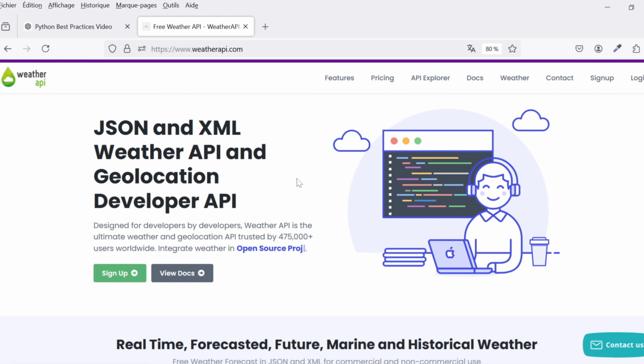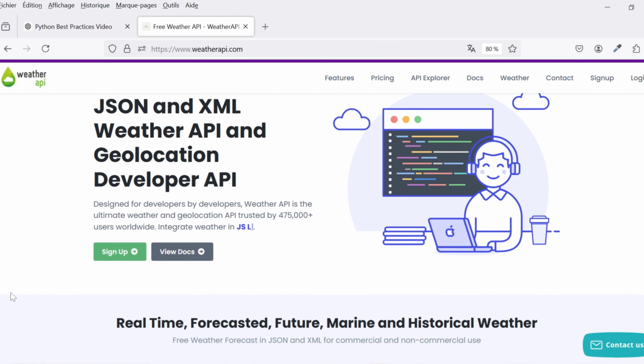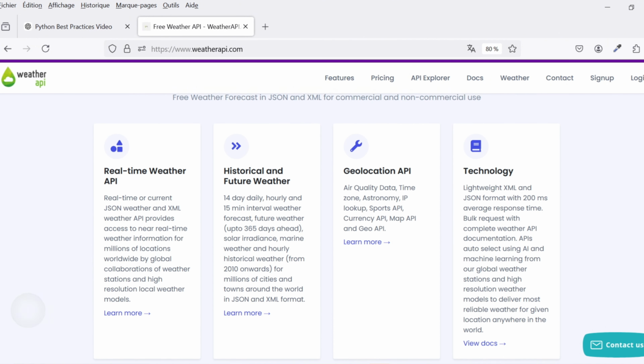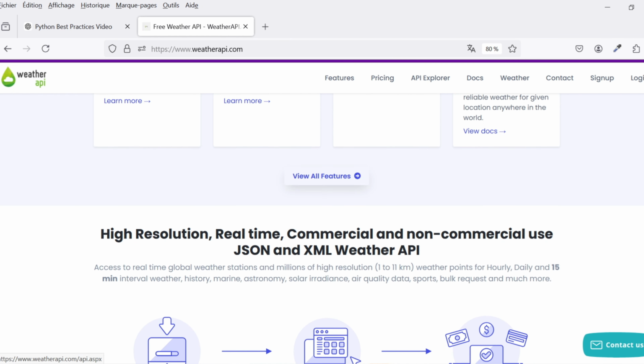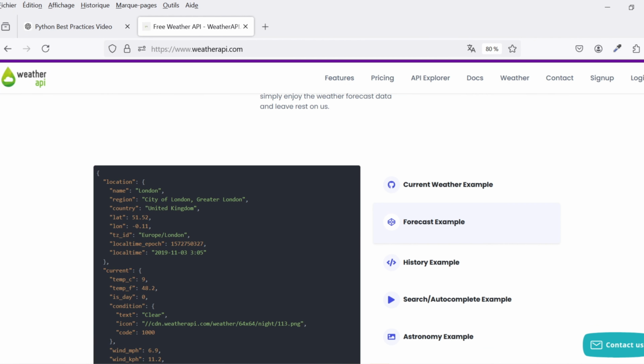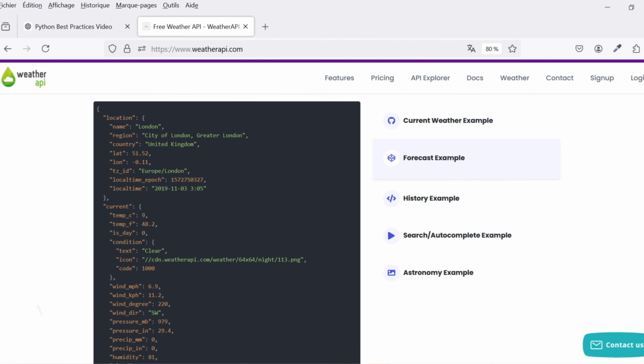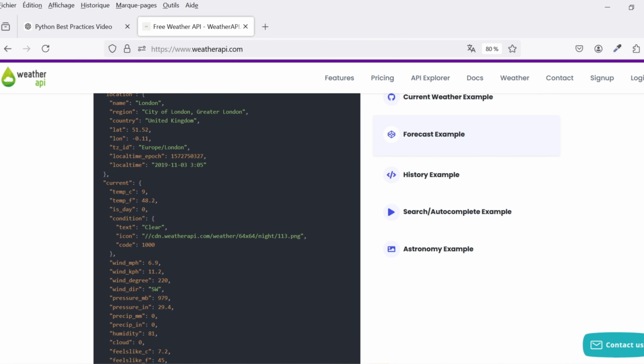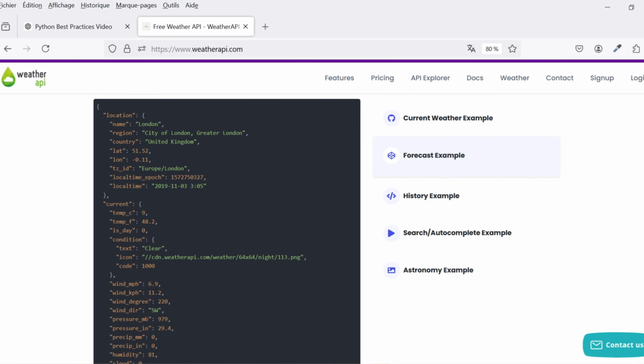To retrieve real-time data, we'll use WeatherAPI, which provides accurate weather information for any location worldwide. An API, or Application Programming Interface, allows different systems to communicate. In our app, we'll send requests to WeatherAPI, and it will return data like temperature and humidity in JSON format, which we'll use to display weather info for any city or the user's current location.